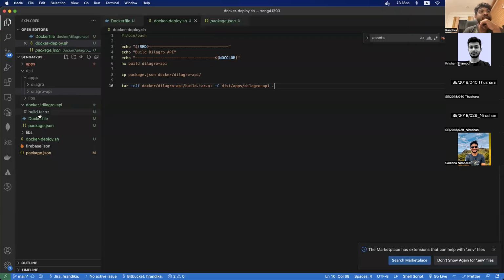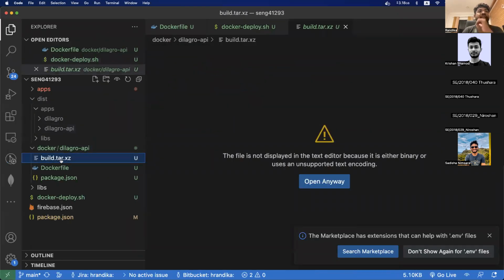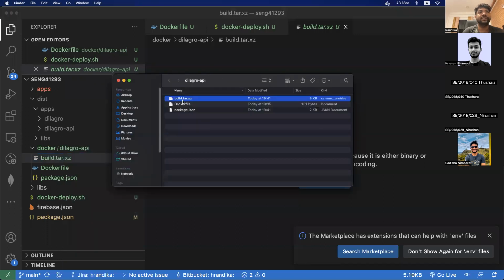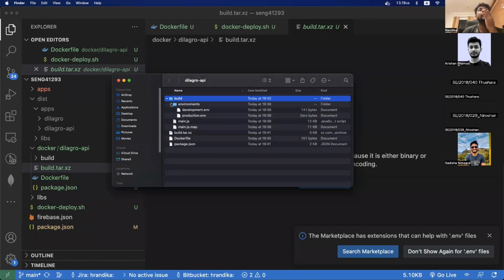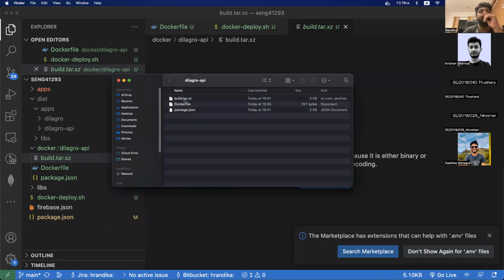Now if you guys go to the docker.dilagro API section, in here you will find this build.tar file. You can reveal in Finder, or you can just extract and see. It is gonna have the same exact content that was in the dist directory. Okay, the same thing in the dist directory. So that is one part done. So we have the tar file.